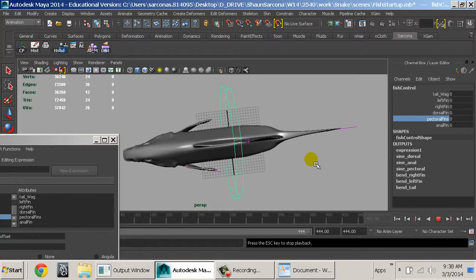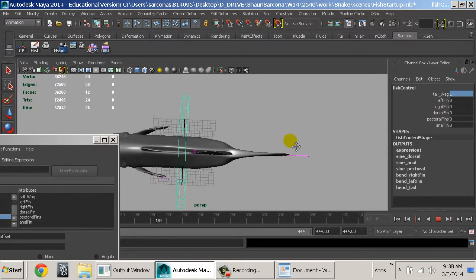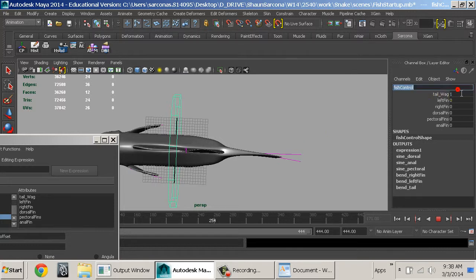So now I hit play and you see that nothing happens. The reason nothing's happening is because these are all set to 0. 0 times anything is 0. So if I set the tail wag to 1, you can see now he's moving like that. If I set this to 5, he's moving like that. As I start to play with these, I can really control his movement.